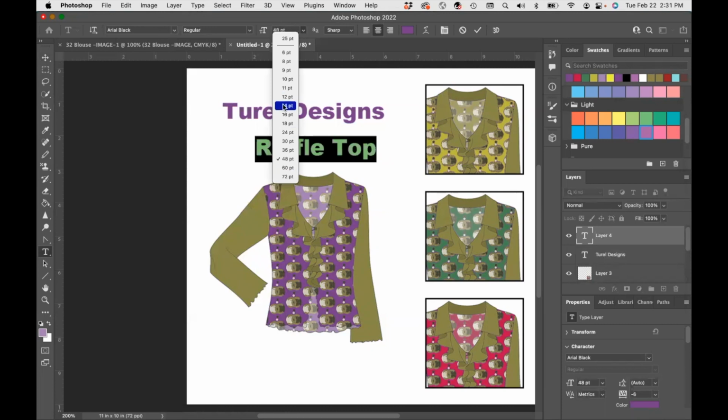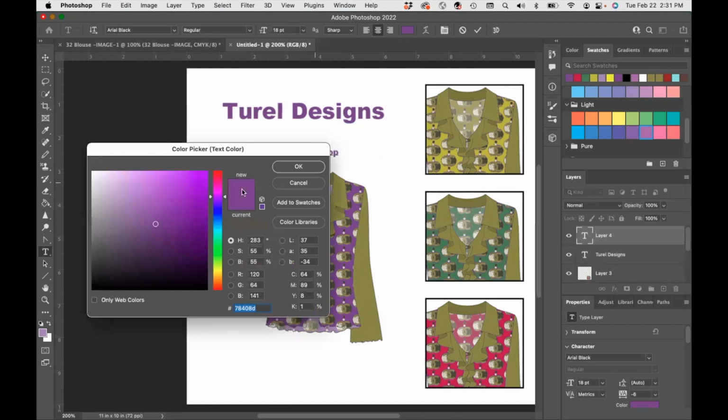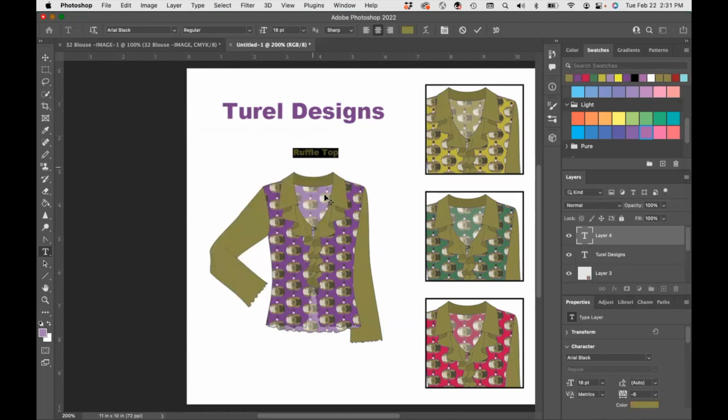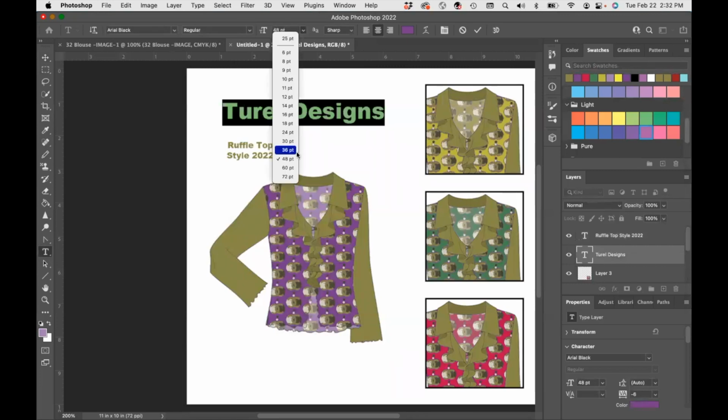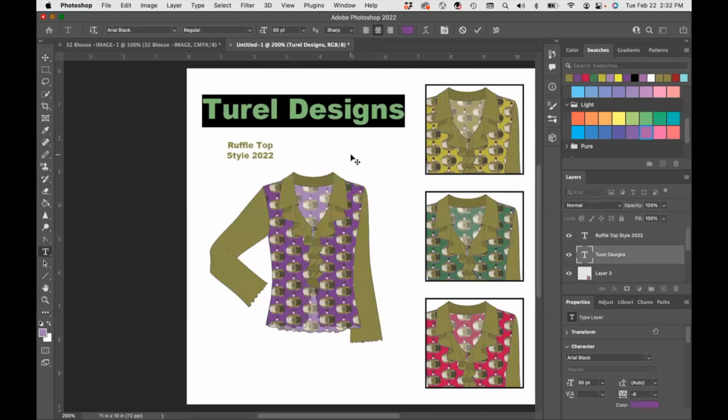We'll change the size of this to, okay, this is good. And now let's change the color of that to this color. Okay, and move it. And we say ruffle top. And we can also say style 2022. And so we have some information here. We can make this one a little bigger, maybe. Okay.